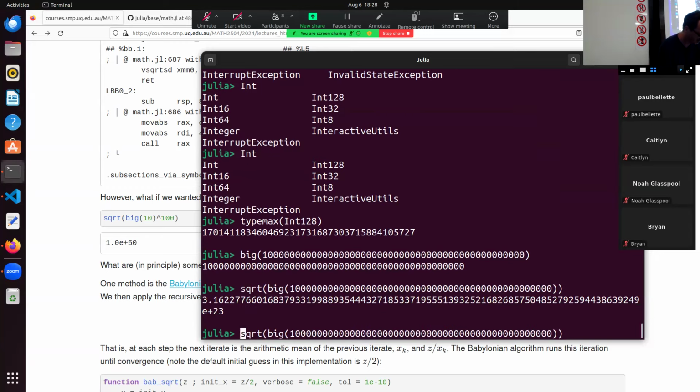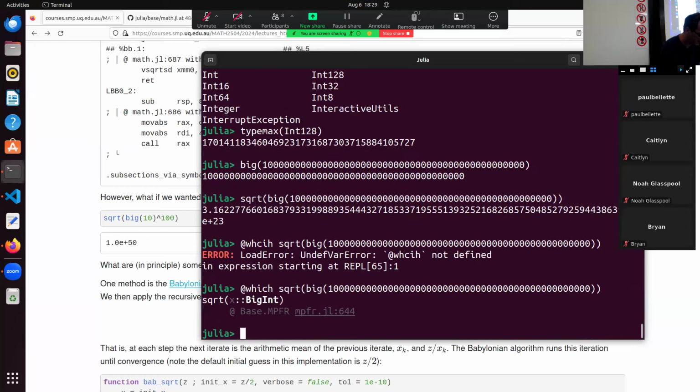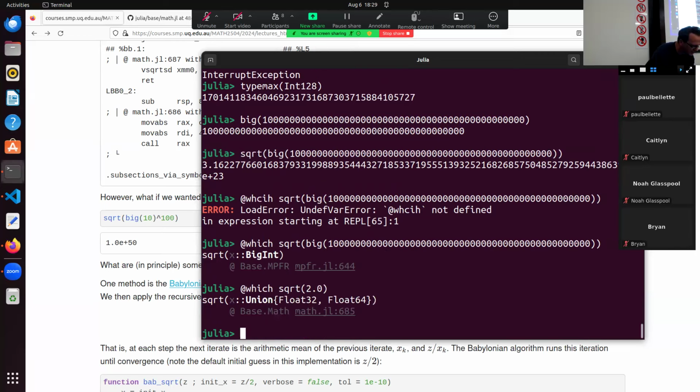So at which you could do this, you can type this, but oh, you notice it's in a different spot. I don't know if I showed you these guys. This guy was in base math. This guy is in base something, MPFR, whatever MPFR is. So there's some other place in the code where it's doing something special.